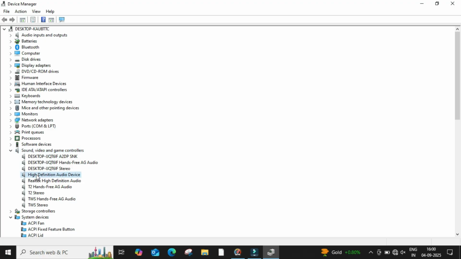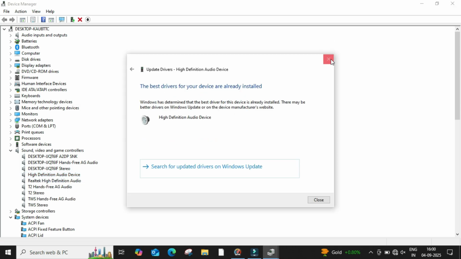Next, check whether your audio device is enabled. Right-click on Realtek High Definition Audio again, and if you see an Enable Device option, click it. In my case, it's already enabled, so I see the Disable Device option instead. Do the same check for High Definition Audio Device as well.